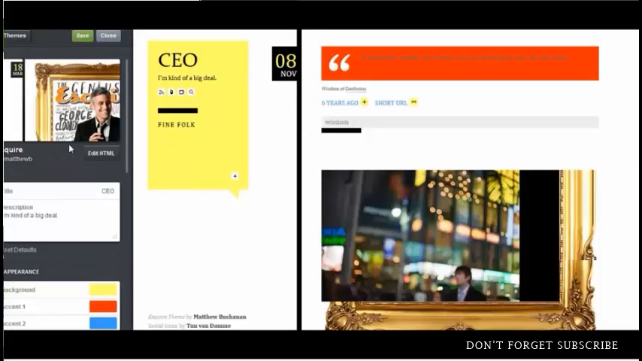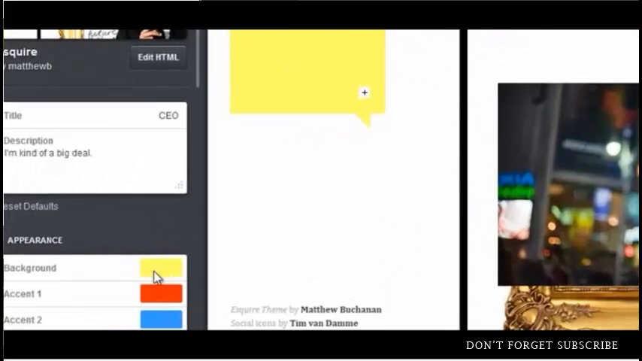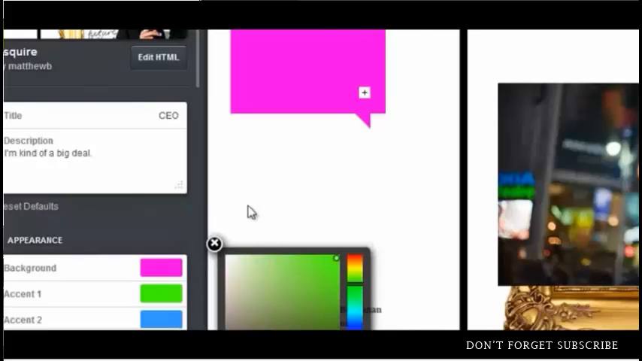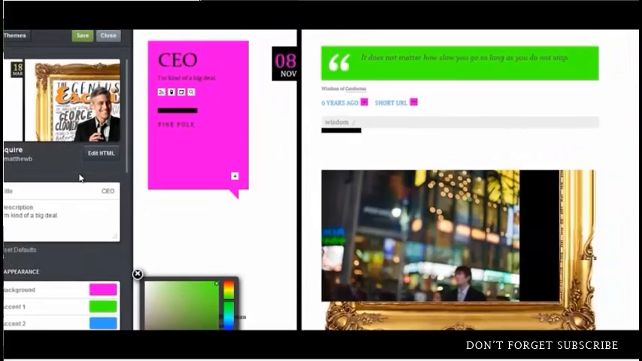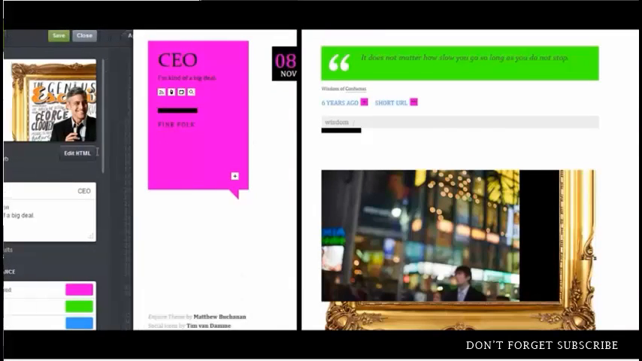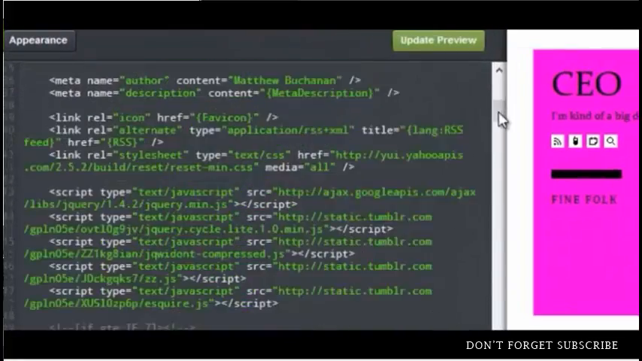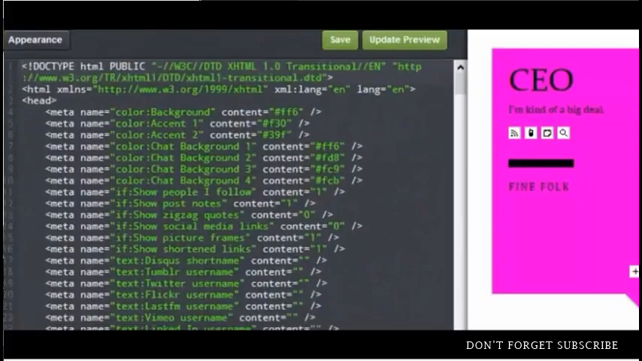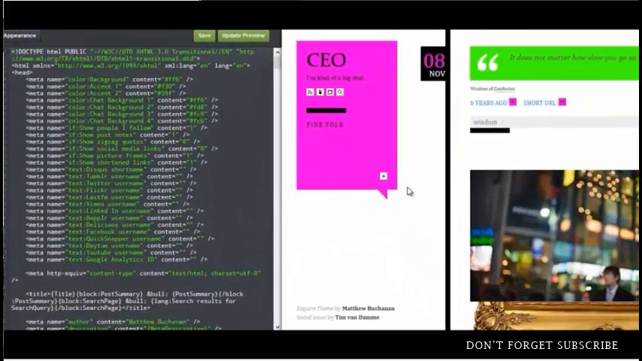And from here you can make any changes to your theme that you want. So if you wanted to change the background color from yellow to another color, you click on the color and then choose one that works best for you. Or if you want to change the accent colors, you can do the same thing. And if you want to get really hardcore about changing the theme to make sure it's super in line with what your brand is all about, you can click on Edit HTML, and you can actually edit the HTML of the document. So when you make a change, click on Update Preview, and it'll show you what that change will look like on your blog.